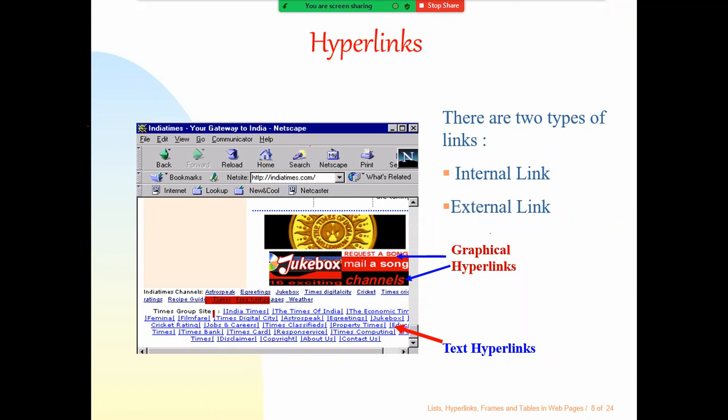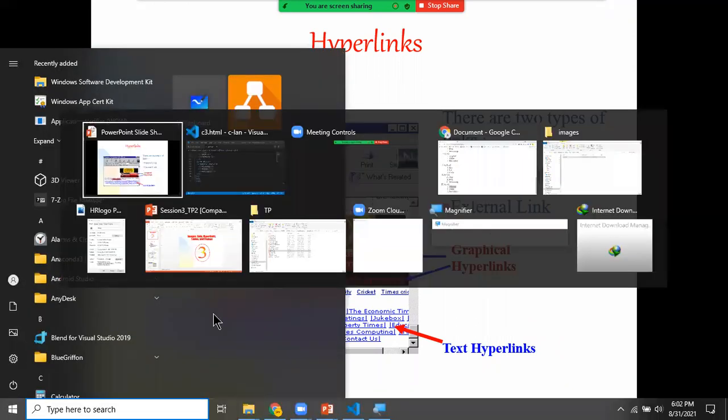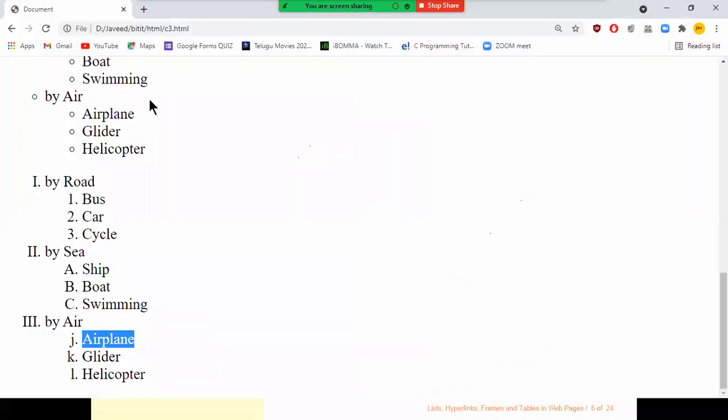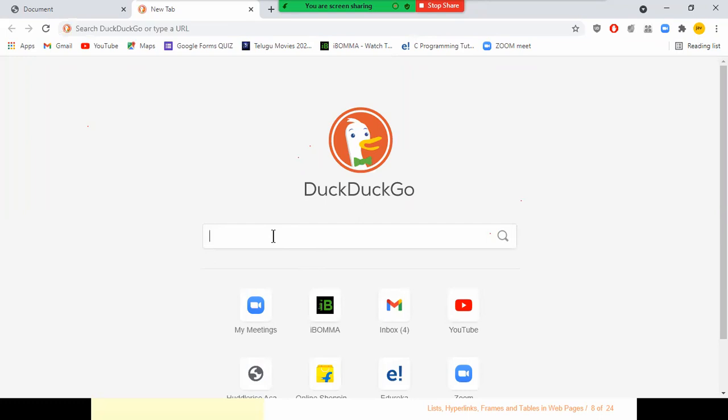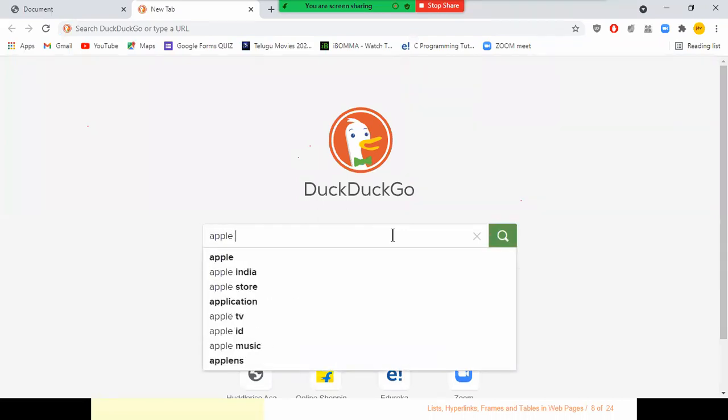Generally, you see this when you're searching in Google. For example, let us say I'll go to my browser. Yeah, this is my browser. Let us say I'm searching for something. I'm opening my Chrome, right? I'm searching for something here. What is it that you're going to search? For example, let us say Apple phone.